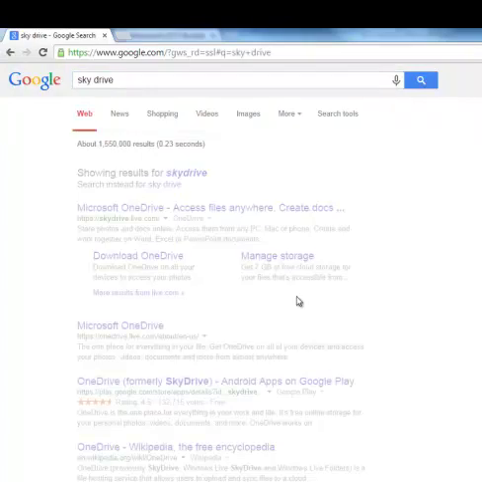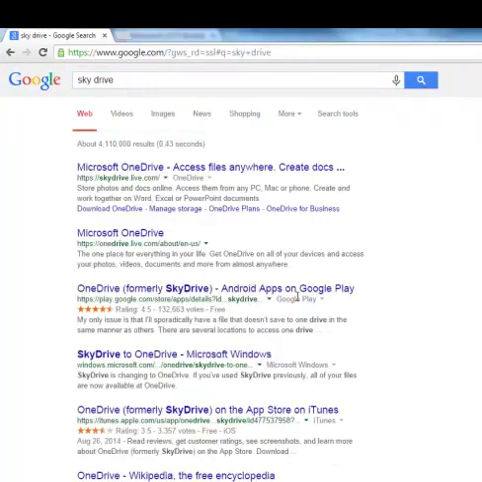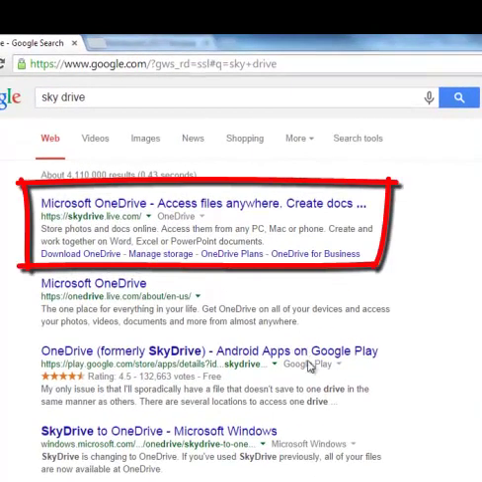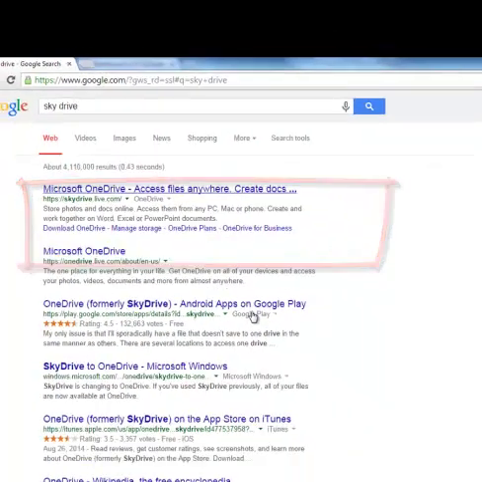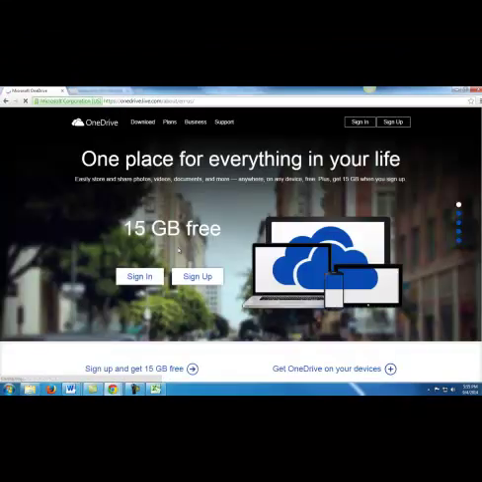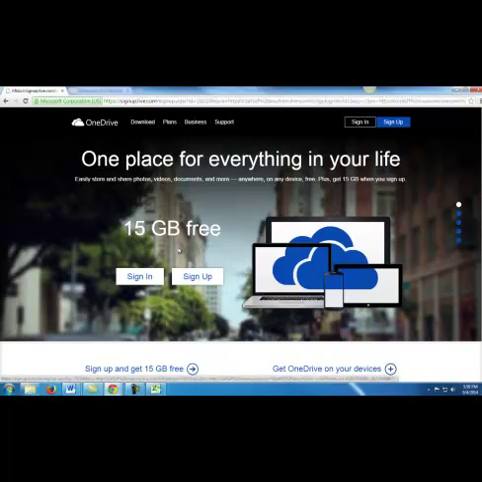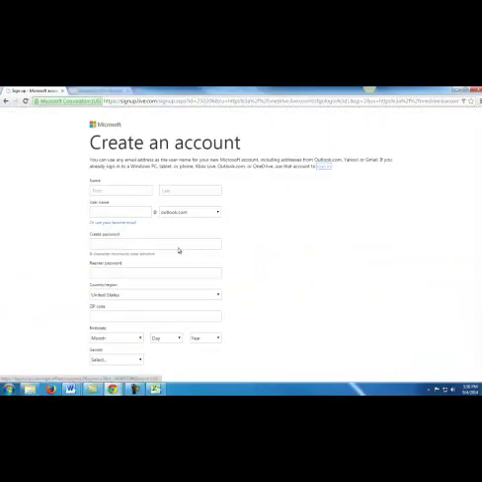So let's Google that. And notice one of the first things that comes up, for me at least, is Microsoft OneDrive. Access files anywhere. Create docs, SkyDrive Live. So I'll click that. And hey, this is pretty cool. So you can sign up if you need to. I already have a Microsoft account, so I don't have to do the whole sign up for one. I've had one for years.